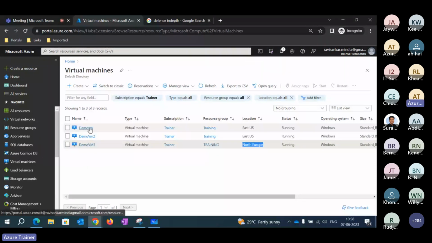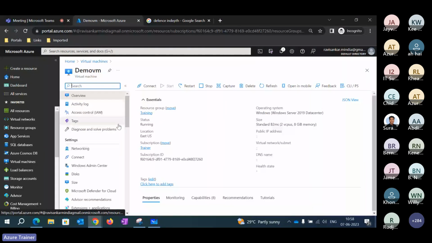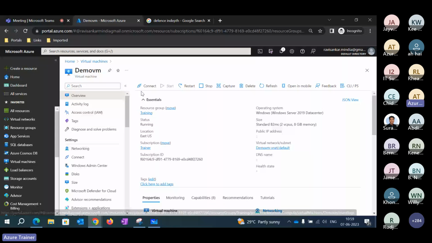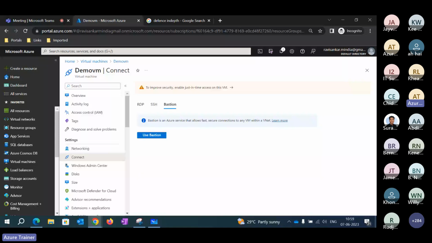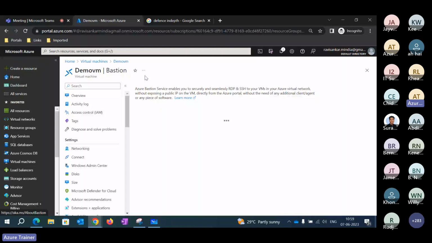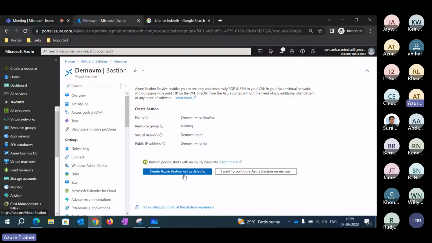Let me enable a Bastion service and see how it works. I'm just going inside Connect and enabling the option called Bastion service. Now we are getting a message saying, hey Robin, no Bastion service has been enabled, so you need to enable it here. If I select the option Use Bastion service, this allows us to create an automatic enablement. I have the option of selecting the default one.